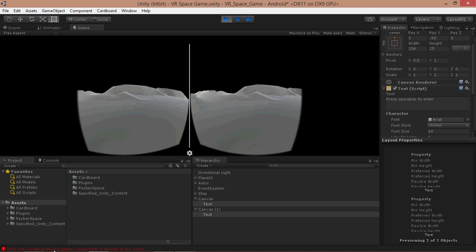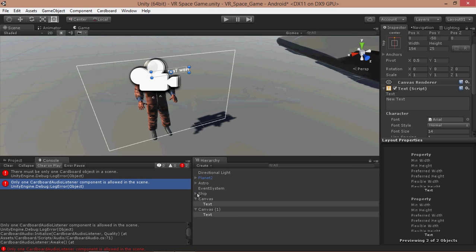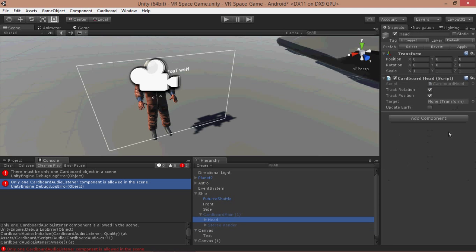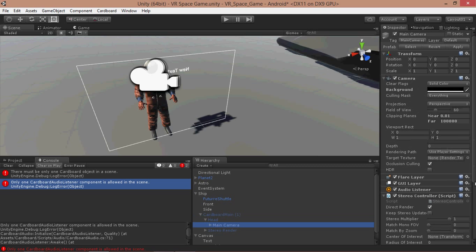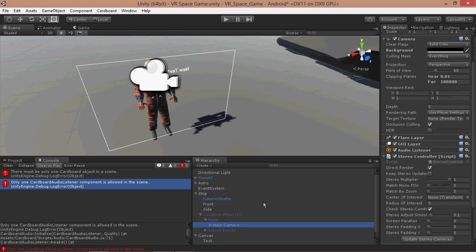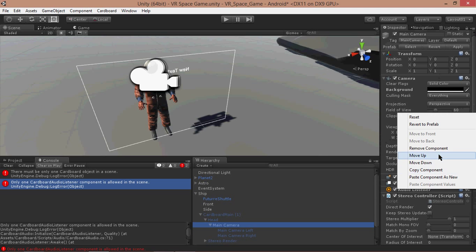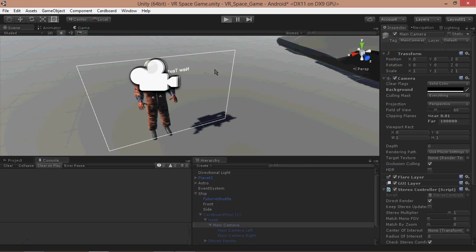And oh, you know what? Looks like we have an error here. It says only 1 cardboard audio listener component is allowed. So maybe we can just get rid of the ship's cardboard audio. Let's see, where is that even? Cardboard head. Stereo controller. That's not it. Oh wait, I think that was the audio. Oh, there's the audio listener. So let's take the one for the ship off. So remove component, and then hopefully this one should work just fine.